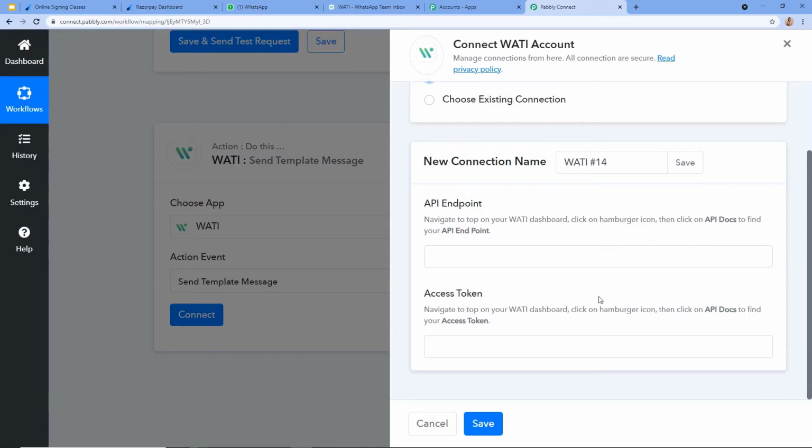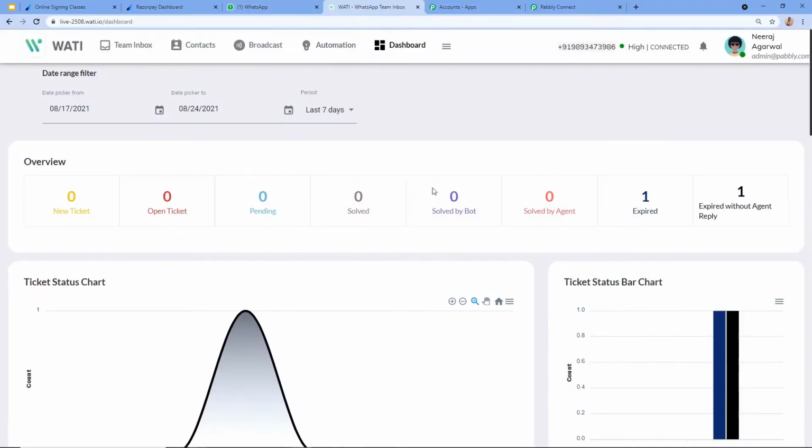So we need to go to our Vati dashboard. So here is my Vati dashboard. Here you can see. You can also make your Vati account and log in to that. A separate video is available in the description of this video, from where you can see how to create a Vati account, how to get it approved, and start messaging from WhatsApp with the help of Vati. So this is my Vati account.